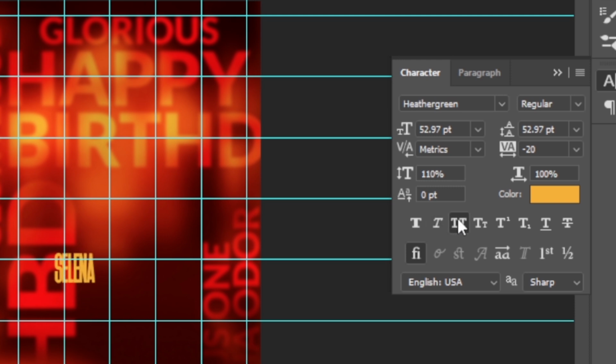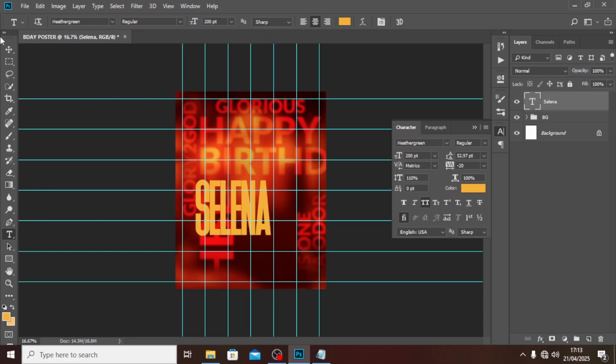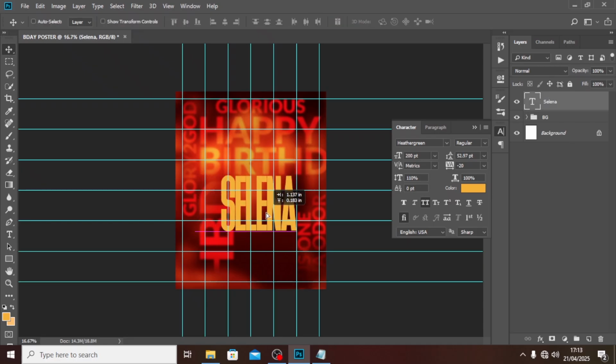Now let's work on the font size. I'm going to click over here. I want it to be a little bigger, so I'm going to use maybe around 200 or 200 and something. All right, I'll click on my Move tool and then move it somewhere here. All right, so now guys, also real important, we are going to give it some gradient overlay.